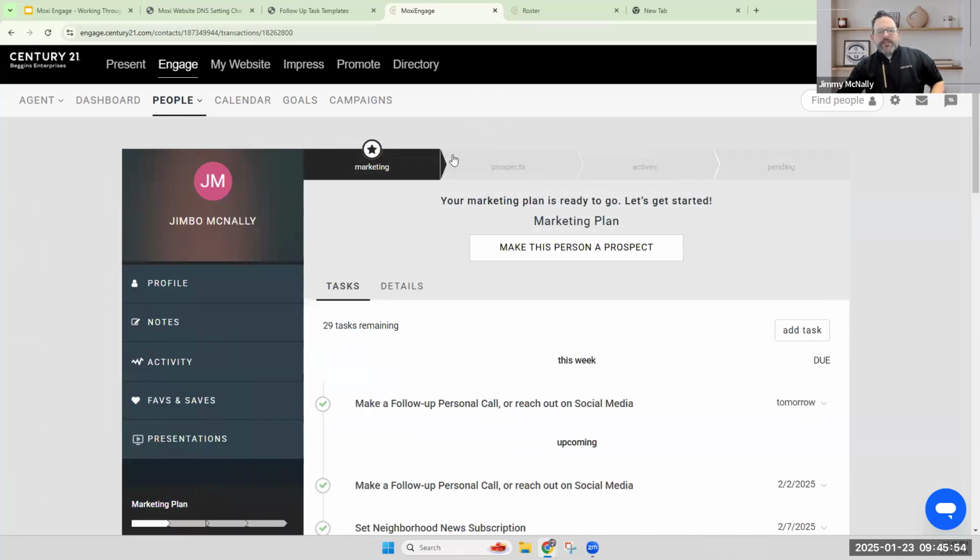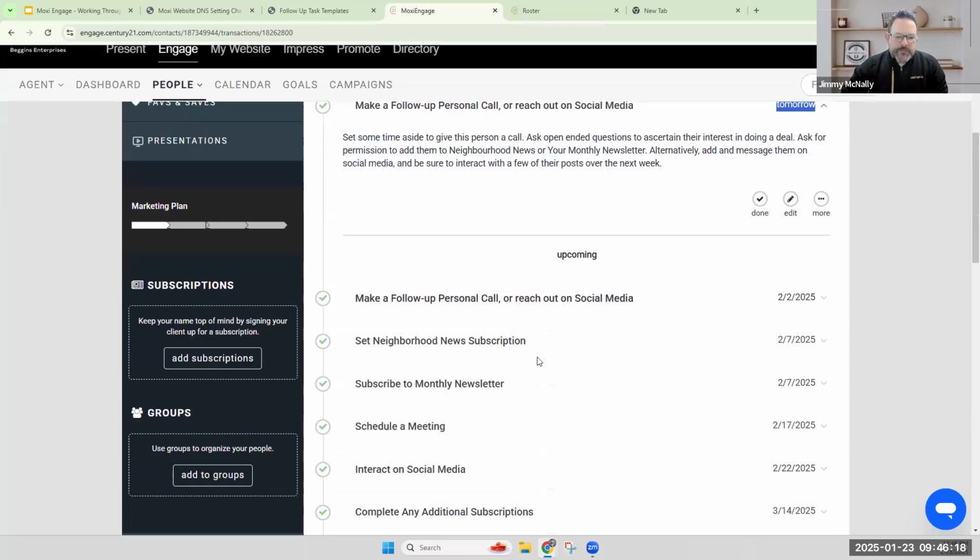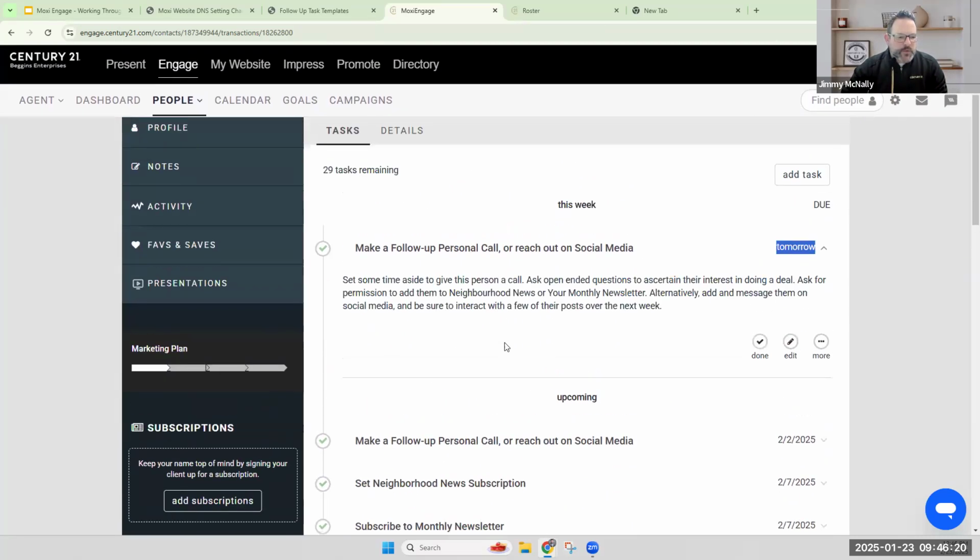Okay. So as you can see here, when I'm underneath this contact card on the top here, you have marketing, you'll have prospects right here, active and pending. And right now, Jimbo is in marketing. Okay. And you're going to see where the follow-up starts down here and what I need to do to follow up with this person. Now, since they're in marketing, this is completely fine. This is fantastic. This is where I want to be right now. And this will give me the tasks that I need for this person.